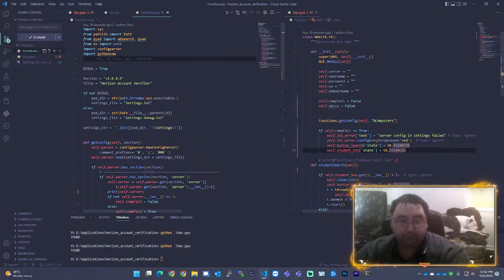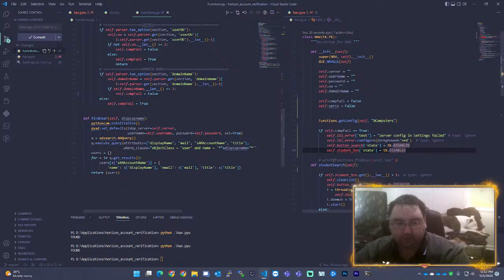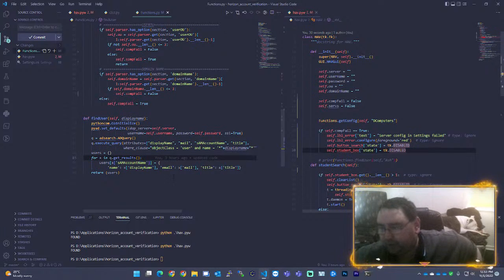So I found that importing Python com and then initializing it before the actual module gets called, it just seemed to work. A lot of it was to do with permissions of home drives as well. That's where I noticed it first, to be honest, when creating the user's home drive and then setting the permissions.